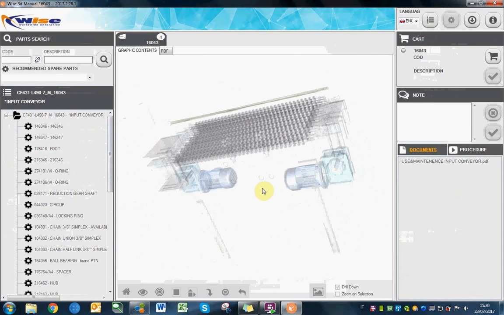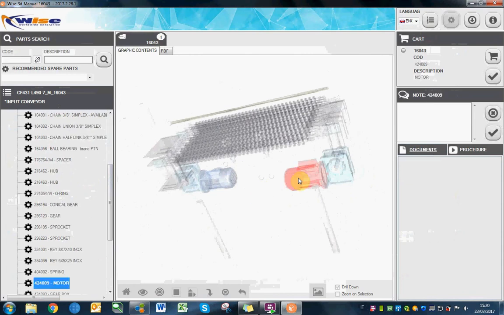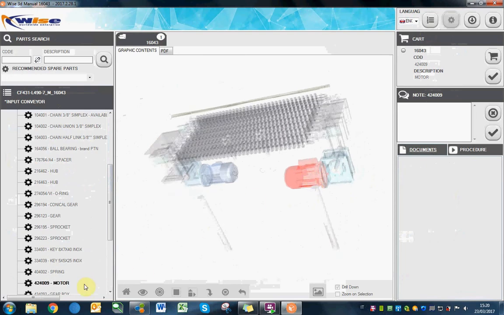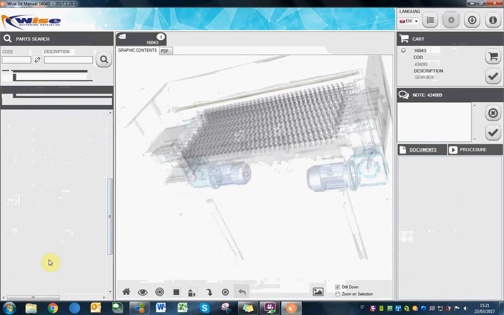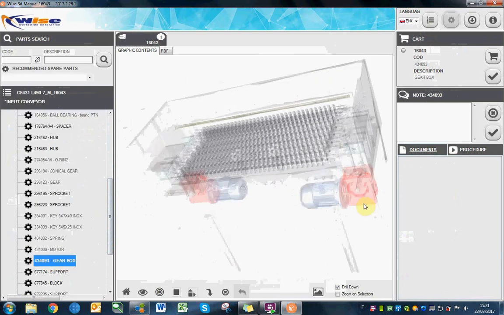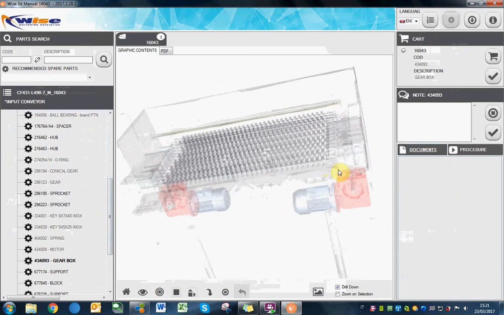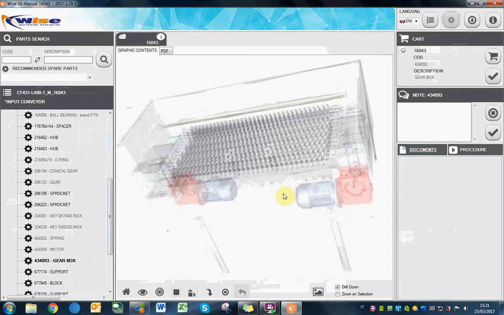Then if we click on one of the devices, for instance the motor, the device gets enlightened, the component gets enlightened, and it gets enlightened at the left side as well, showing the description and the part number. Or you can do the opposite. You click at the left side, for instance here, the gearbox, and the gearbox gets enlightened here on the drawing. To go back to the view of the complete module, you click this, show all.